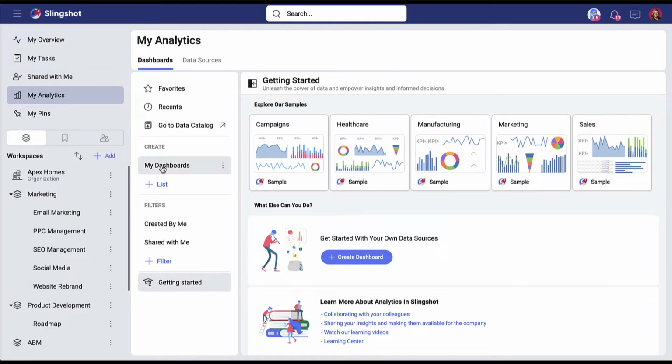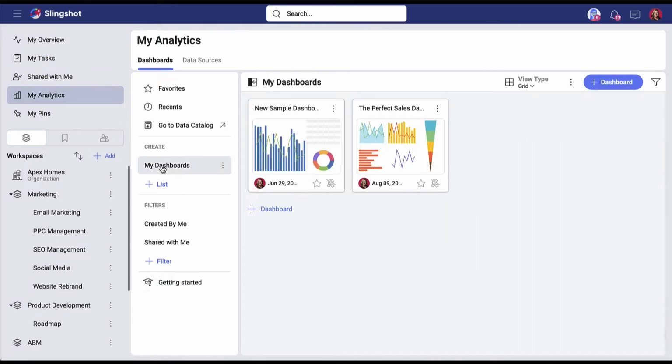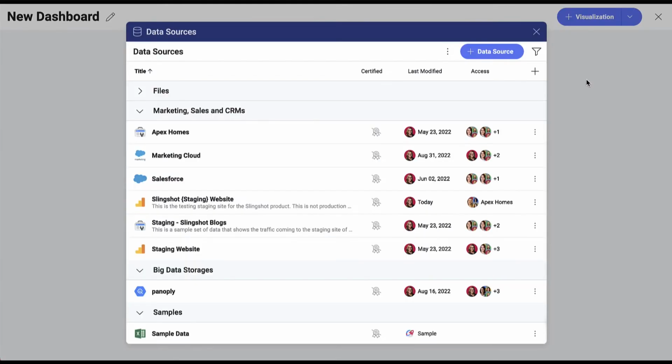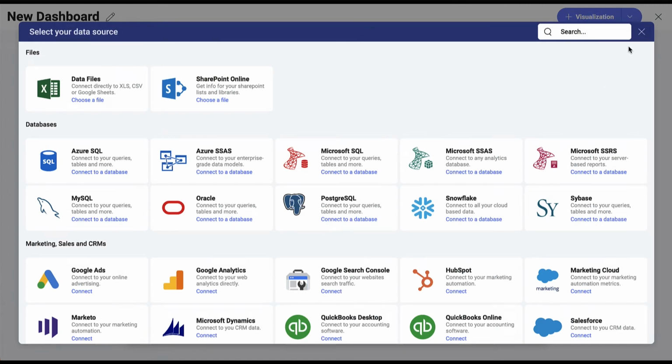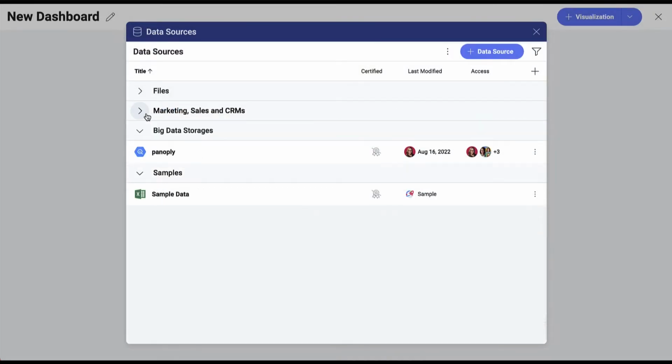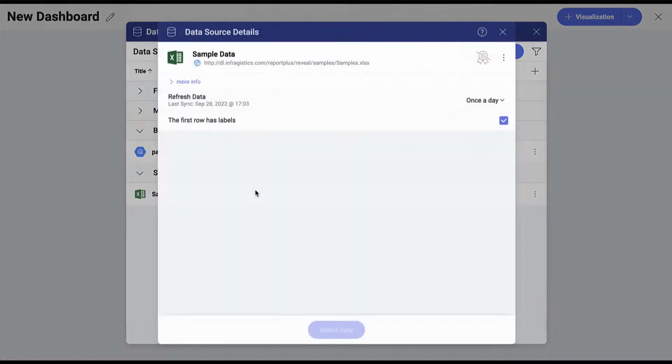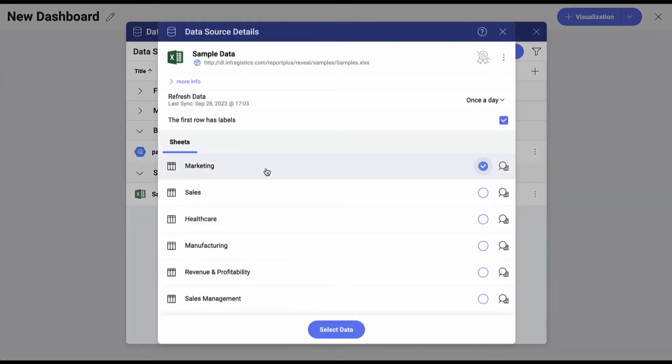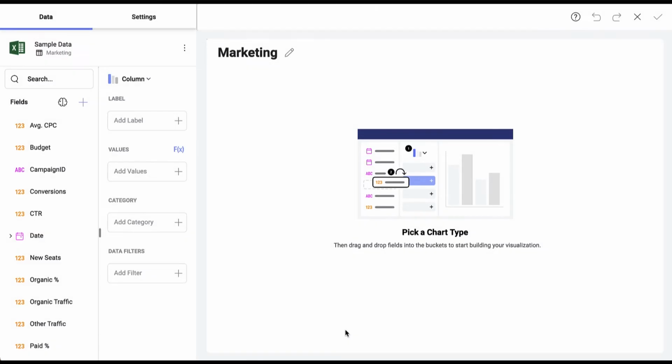If I come up to my dashboards where I create my personal dashboards, I'll go to Plus Dashboard. We have different data sources here that you can connect to. But for this, let's use the Excel file that I was showing. And we'll select the marketing sheet. And now I'm in the data visualization editor.